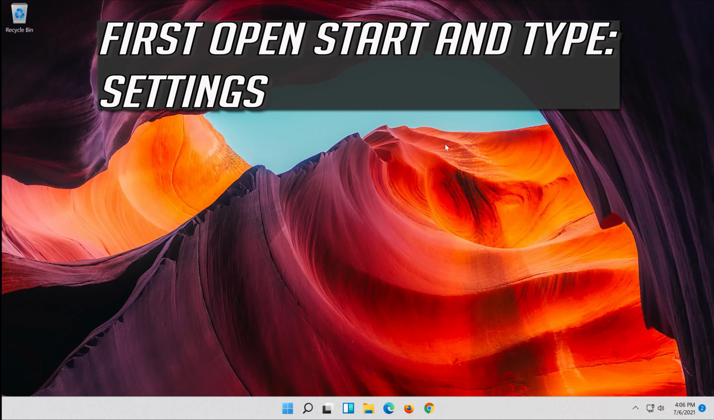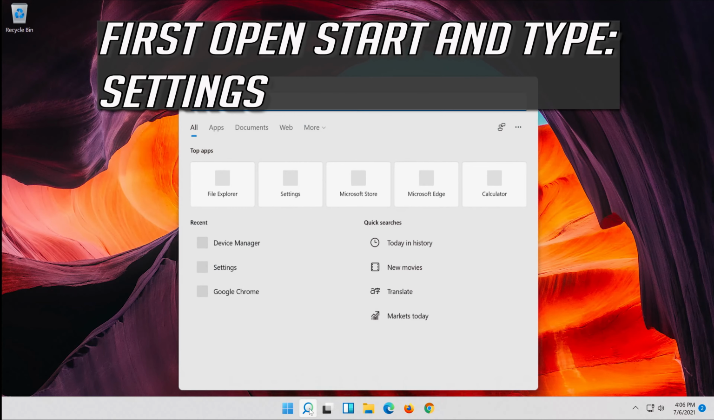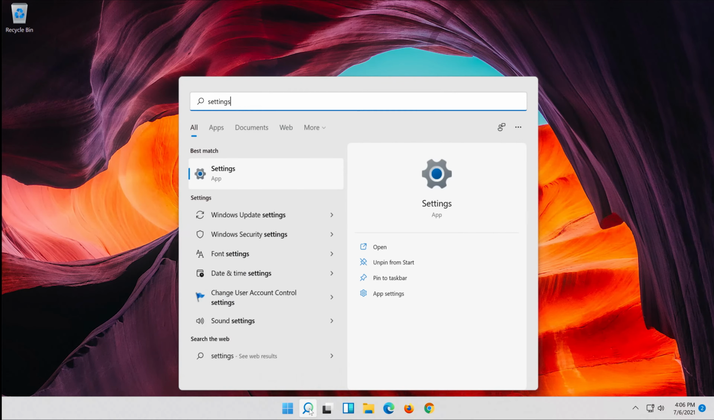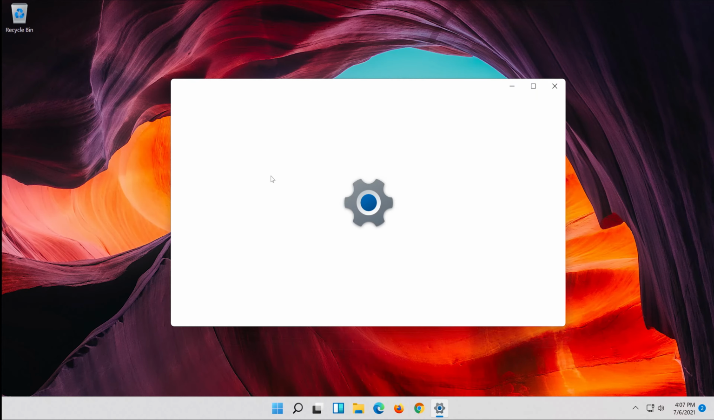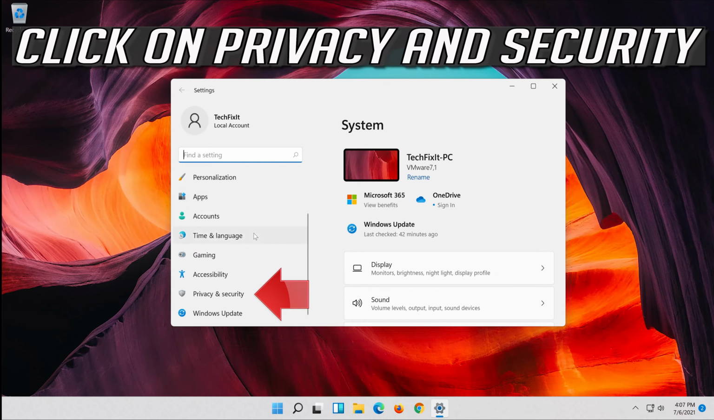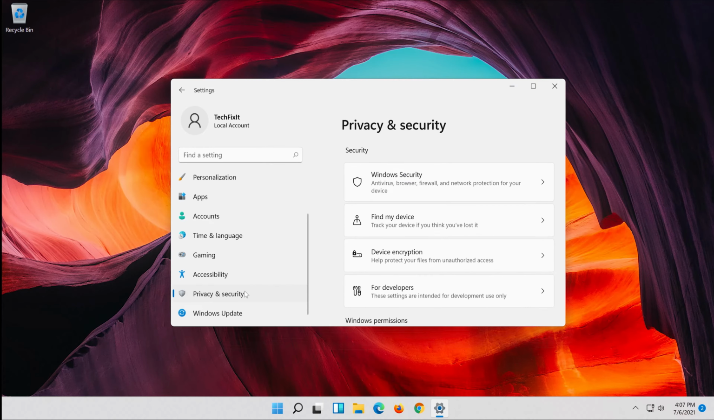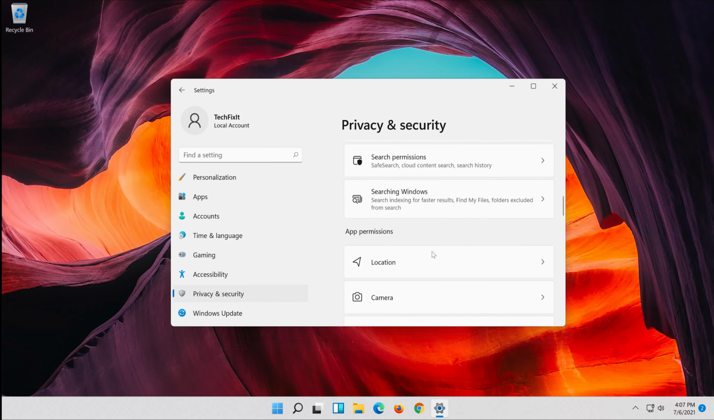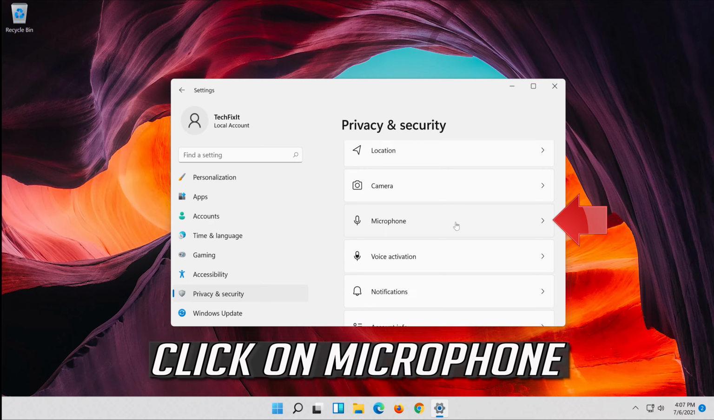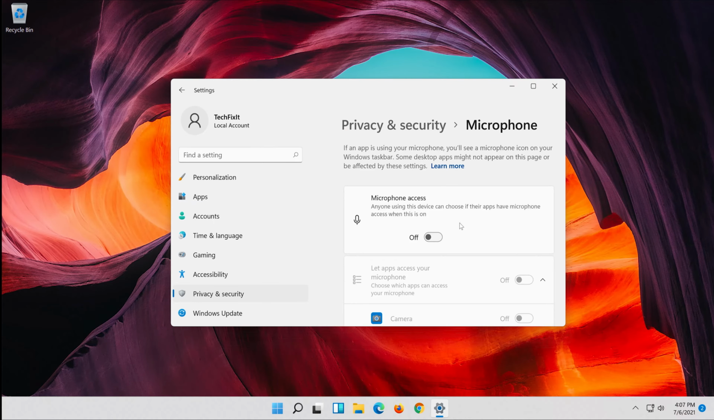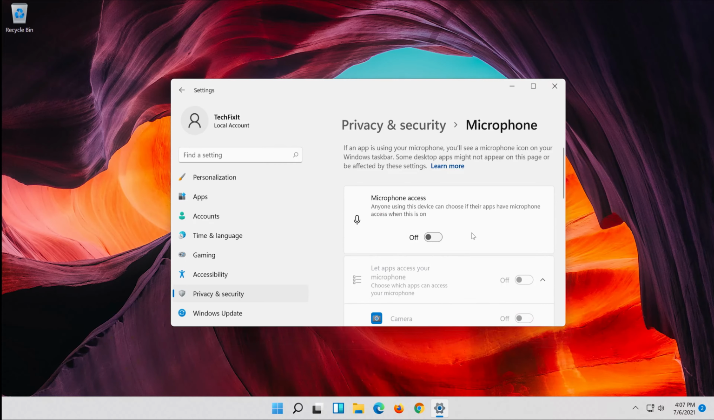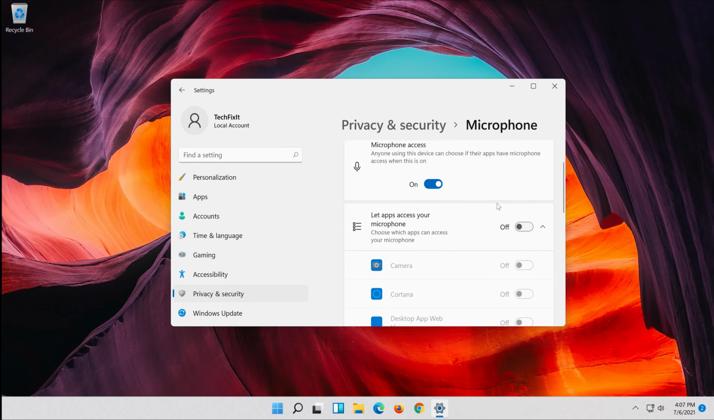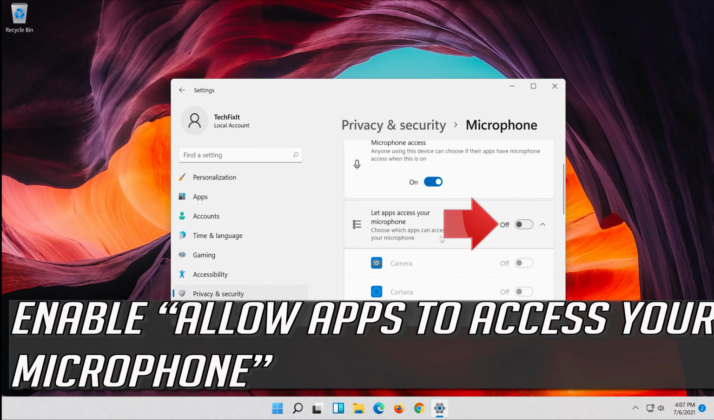If that didn't work, first open Start and click on Settings. Open Settings. Click on Privacy. Click on Microphone. Enable microphone access for this device. Allow apps to access your microphone.